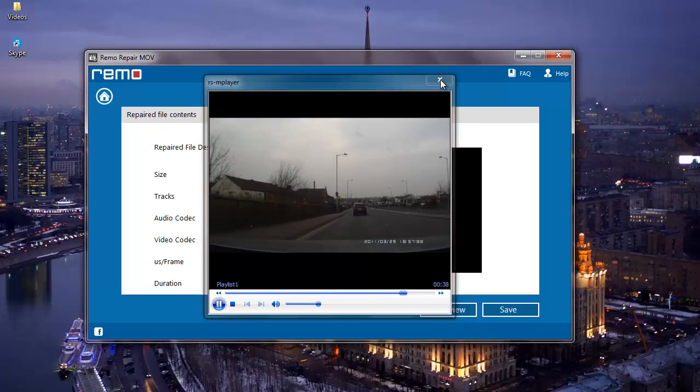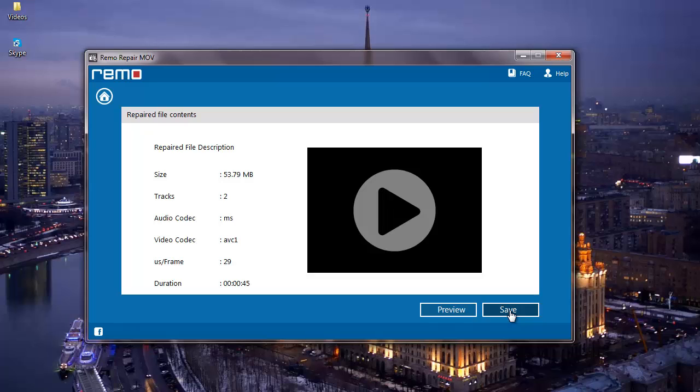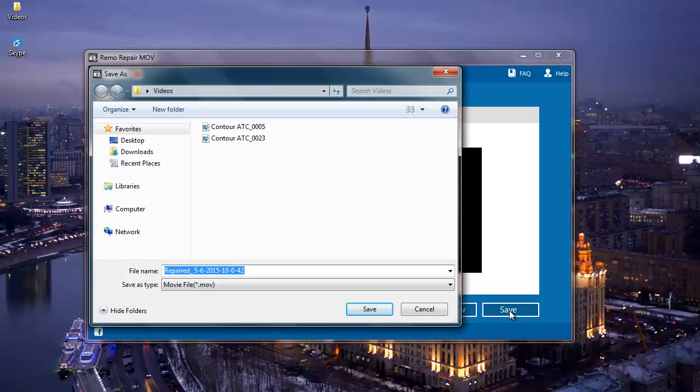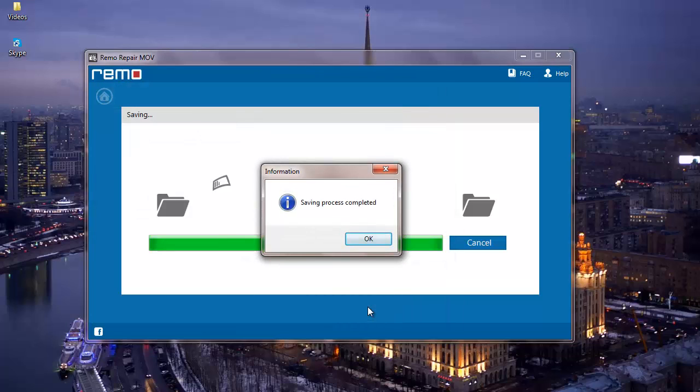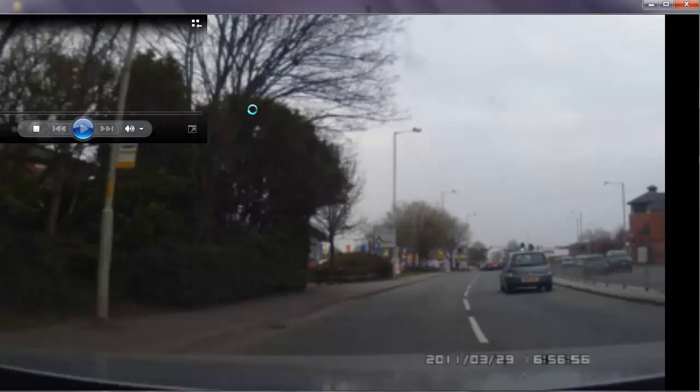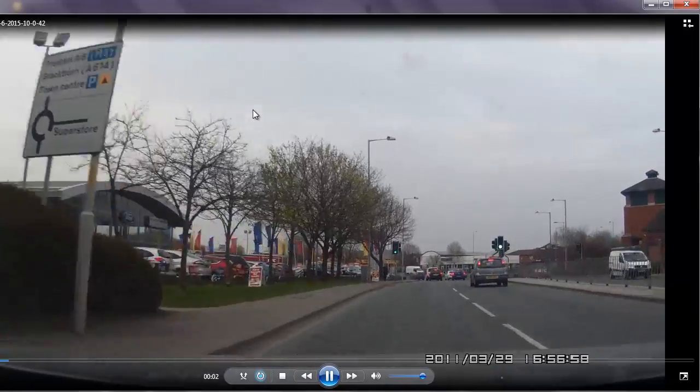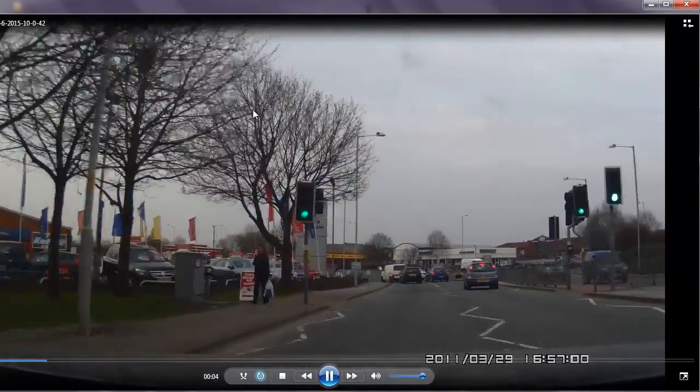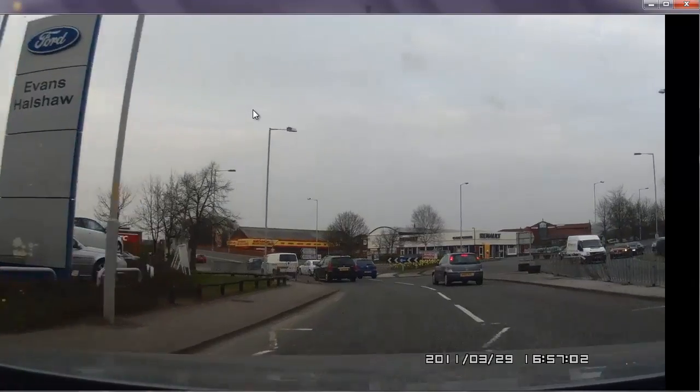So what I'm going to do next is I'm going to click on save and save the repaired MOV video. I'll be saving it to the same folder where I had selected the two videos from. I'll click on save, and as you can see, the software has completed the saving process, and the moment I click on OK, it takes me to the folder where the repaired MOV video is saved. So here's the MOV video in which the audio synchronization errors have been successfully fixed.